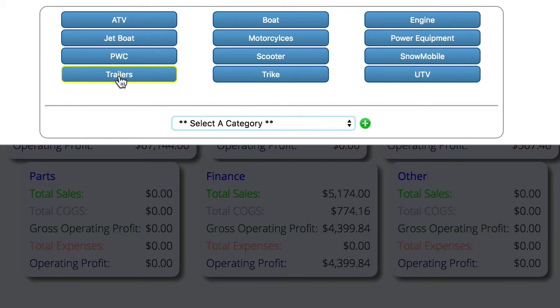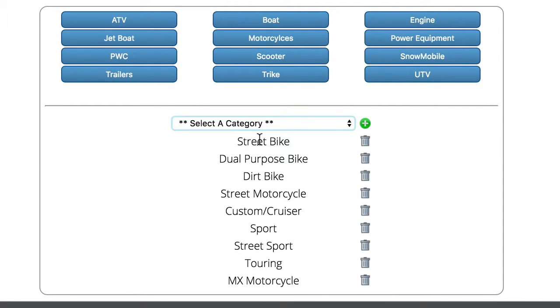So if I go to trailers, or let's see if we go to motorcycles, then we can tell it that we want street, dual purpose, dirt bike. We want all of these included. Now, if your 20 group had dirt bikes broken out from road bikes versus dirt bikes, then you would change these around to match the internal categories for Lizzy into your 20 group categories.